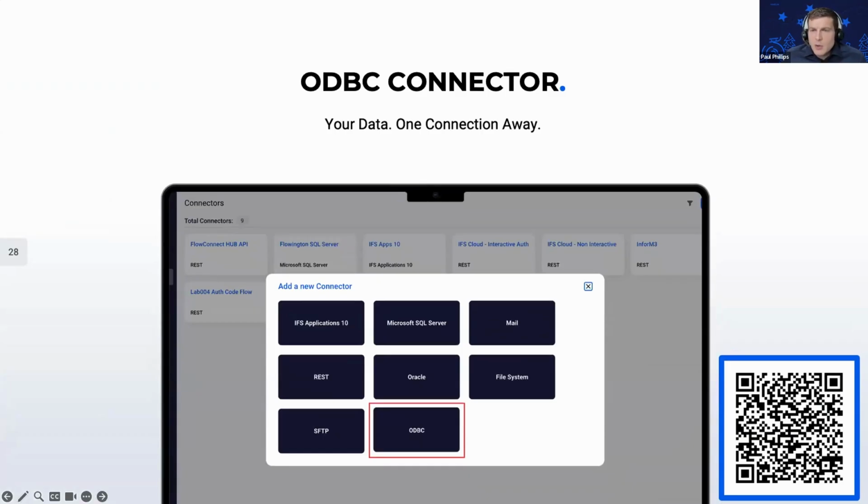We are looking to add an ODBC connector to quickly link Flow Connect with existing databases. This will allow us to connect into a few of the systems that our customers are currently using outside of our abilities today.